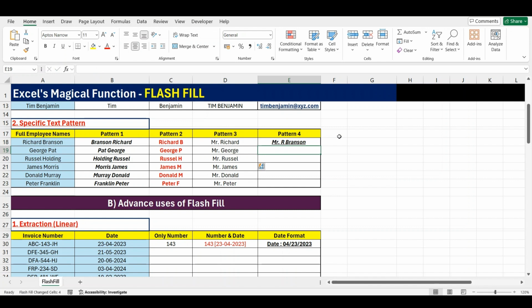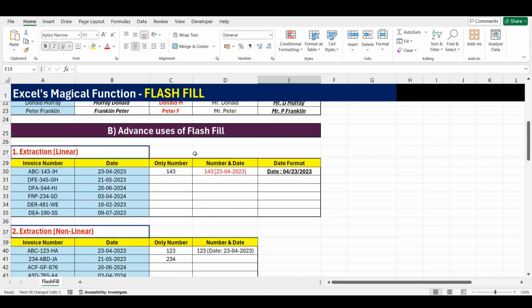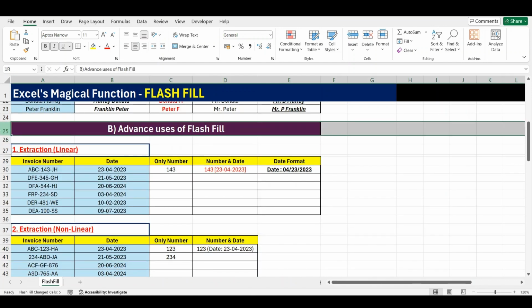Also for pattern 4, I have typed Mr., then the first name's initial letter and then the last name. I have also formatted it bold italic. Activate Flash Fill and Excel has done the work for you. These are some of the common uses of Flash Fill, but this feature is capable of doing some more complex data cleansing tasks as well. So in the next section, we shall learn some of these advanced uses of Flash Fill.